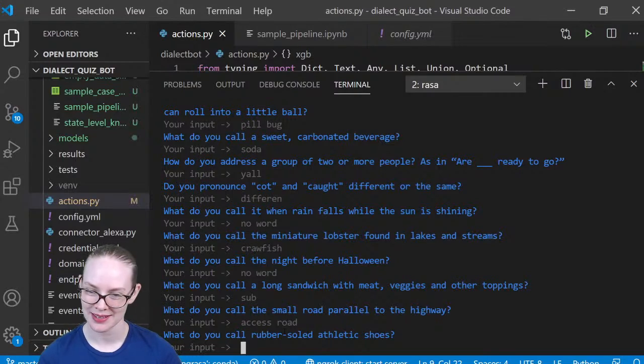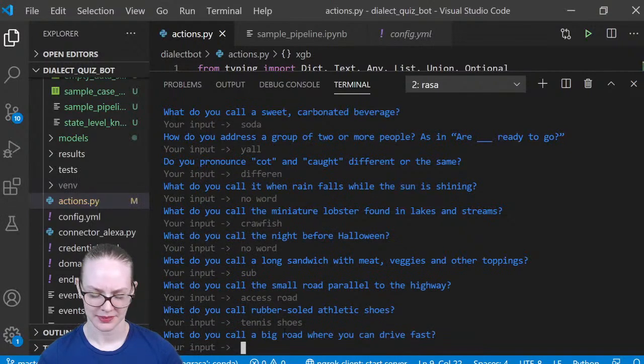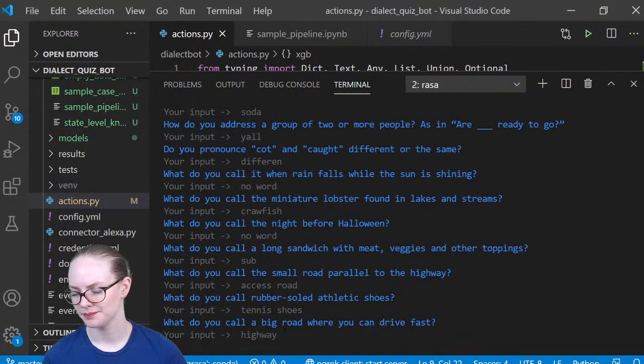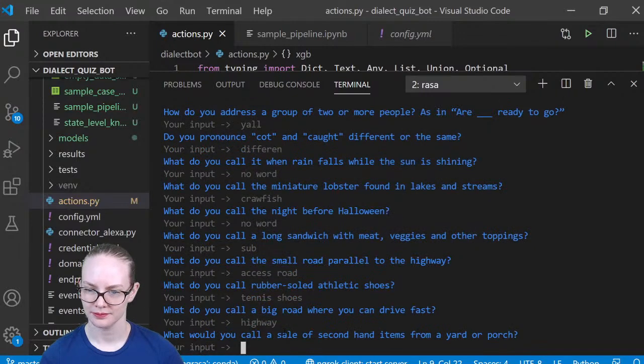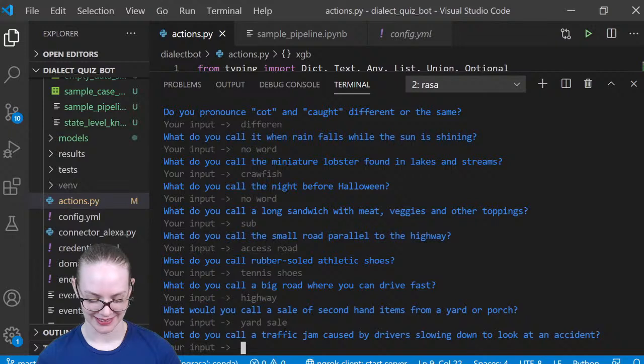Tennis shoes. My mom calls them tennis shoes. What does my dad call them? I don't know. Highway. Wow, it would be great if this one worked, huh? That would be amazing. Rubber necking.